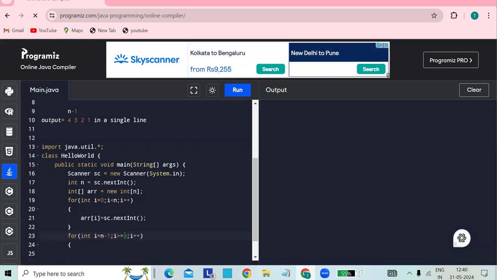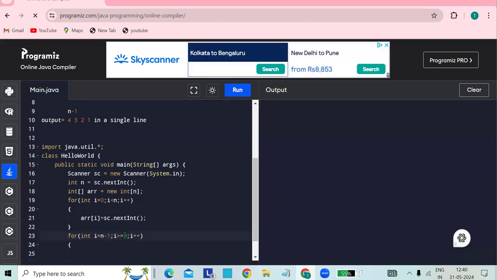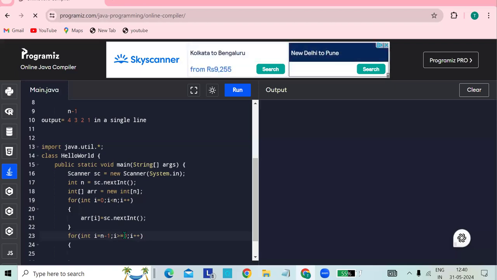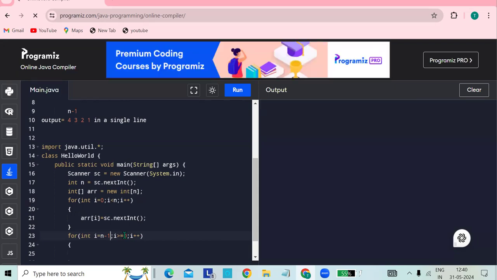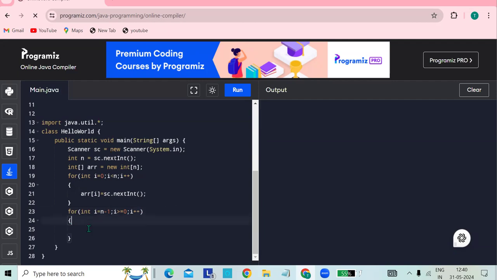I'm not deleting the value, I'm deleting the index. So we are traveling to 0, not 1. That's why I am writing n minus 1. So n minus 1 means the previous index. That's it. Okay.